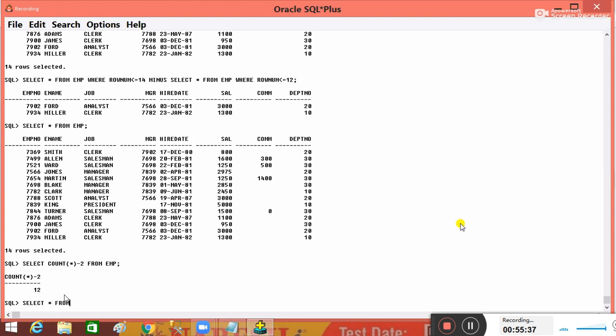Now select star from EMP minus select star from EMP where ROWNUM less than or equal to 12. But I don't know the 12 beforehand, so I need to write this query differently. In place of 12, I can use select count of star minus 2 from EMP.